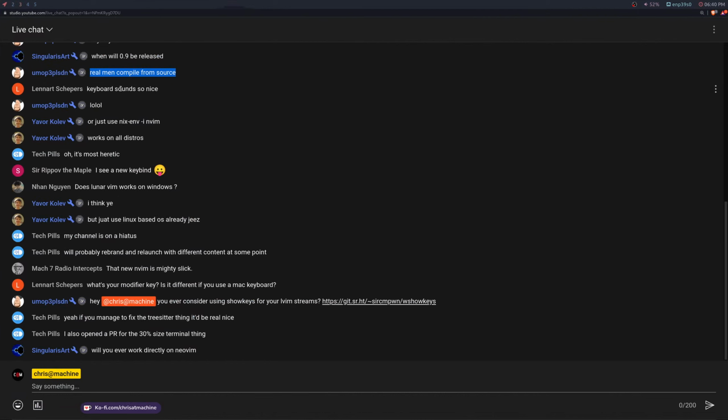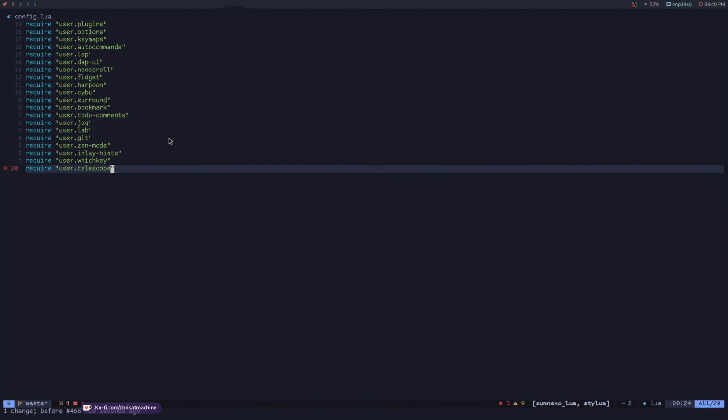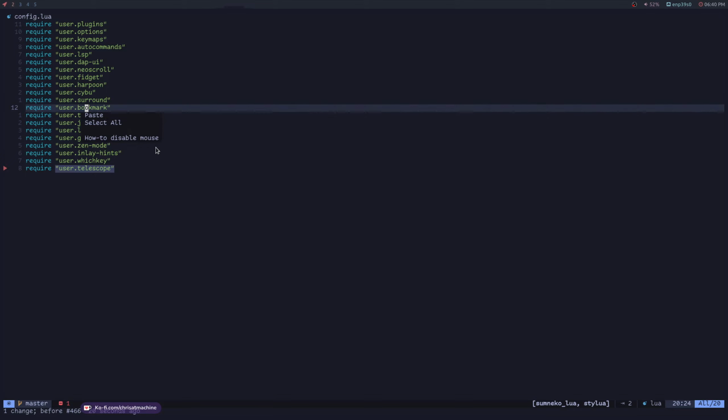Let's see. Keyboard sounds so nice. It's a nice keyboard. I like this keyboard. Nah, don't do that. Nix is no. I don't like Nix. I'm anti-Nix now. It is most heretic, the right-click menu. It's heretical, right? But whatever. It works good. See, it's solid.